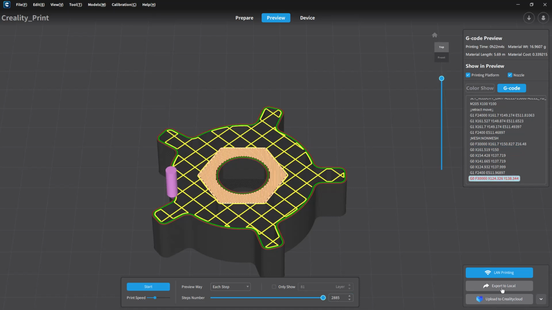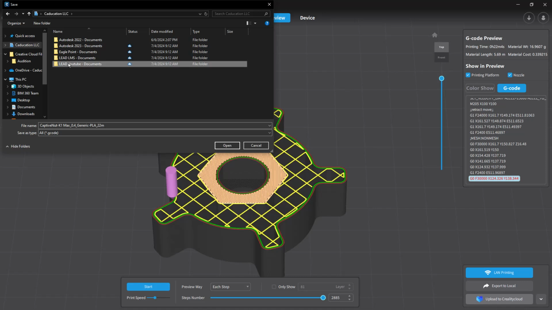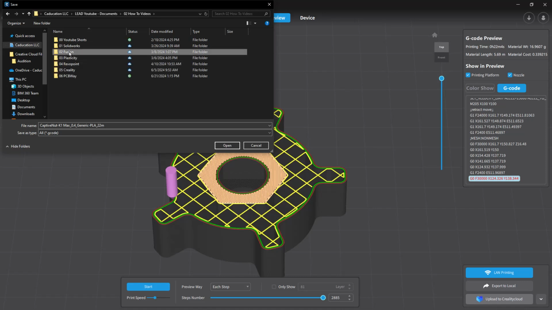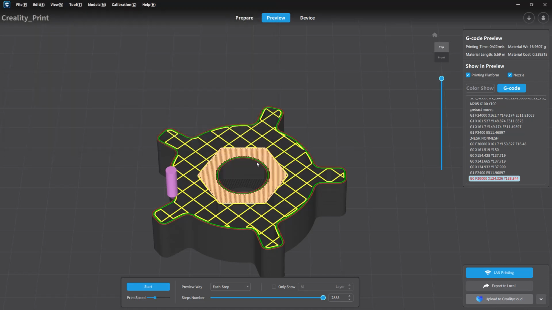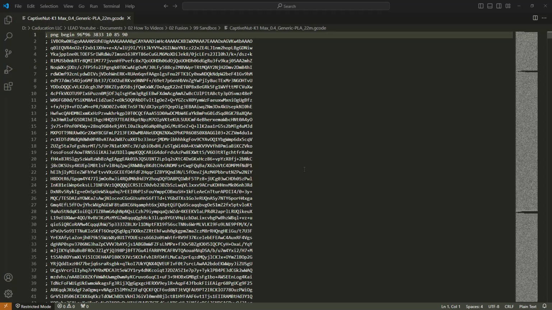So what I'm going to do is export this to local and place it in the folder where I'm putting all these data sets, captive nut. I'm going to open that location. And then we can open it up in Notepad or Visual Studio or whatever you use to modify your specific G-code.